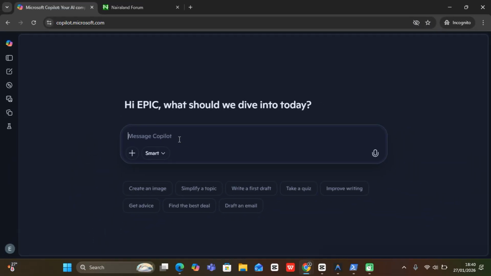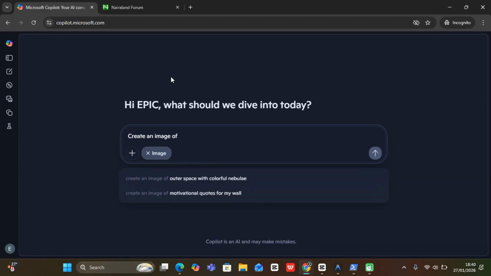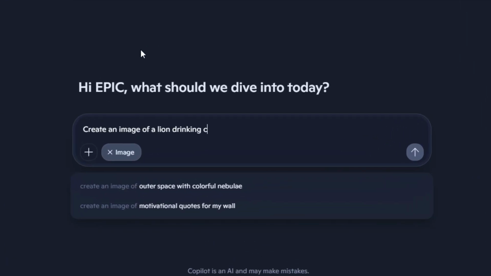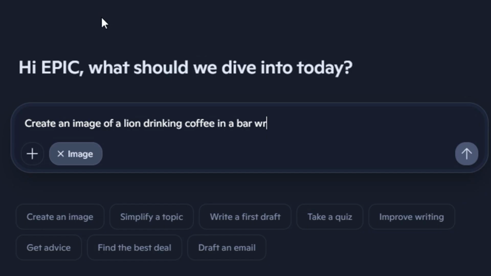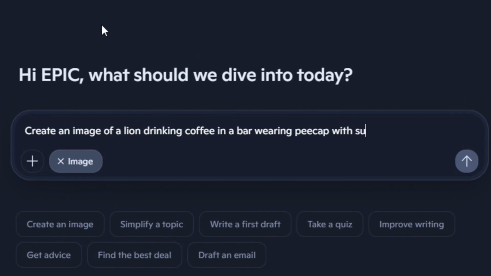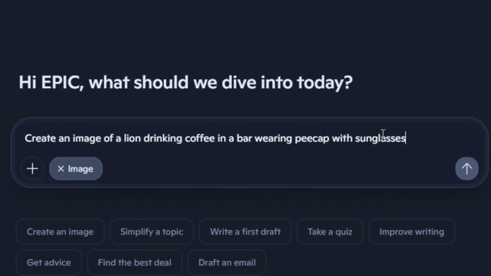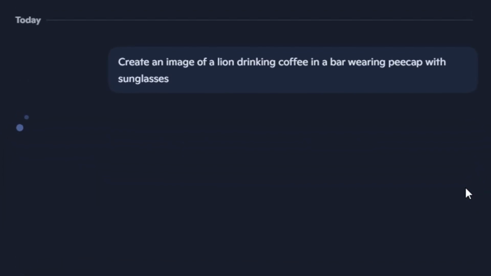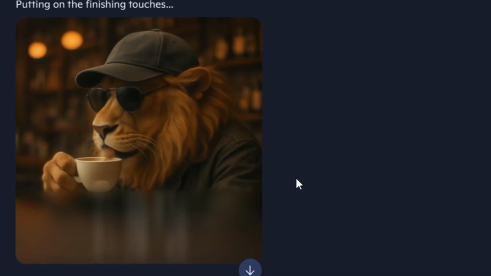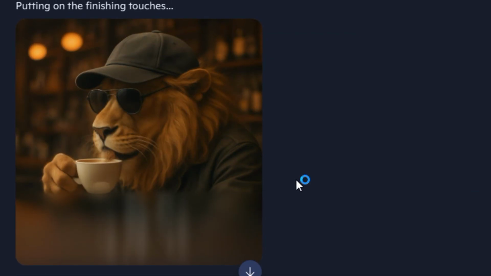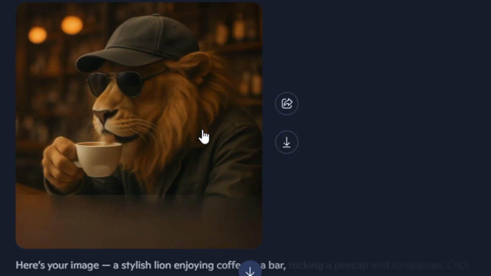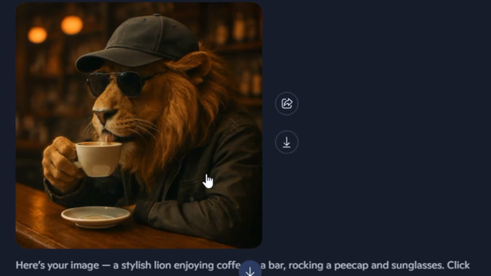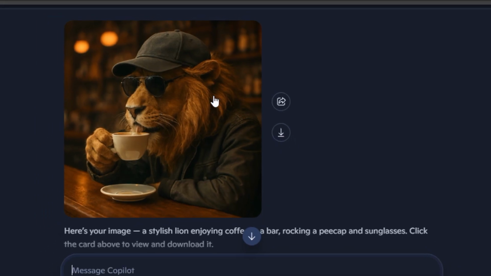So let's go ahead and say generate an image of a lion drinking coffee in a bar wearing pickup with sunglasses. Okay, so let's say we're at this detailed and we send this, and let's see what kind of image this is going to generate for us. And this is very, very detailed and very, very clear in terms of the image that it has generated. Here's your image. You can download it directly and you can share with people.